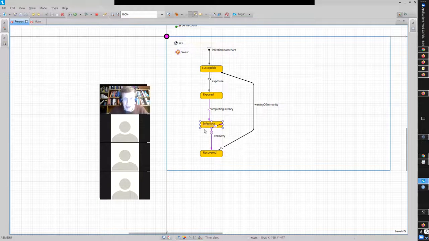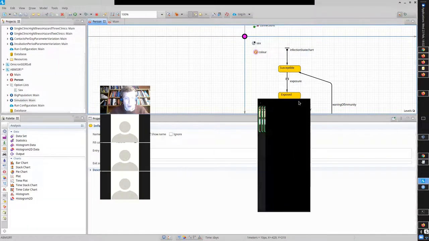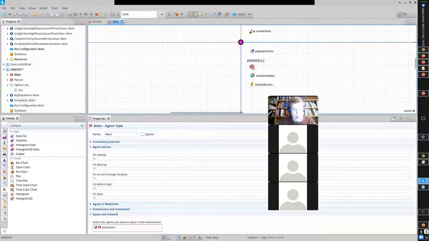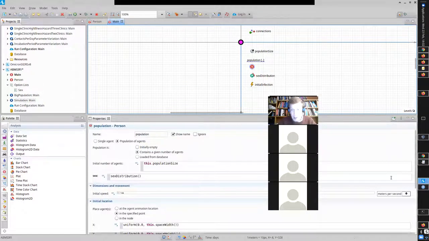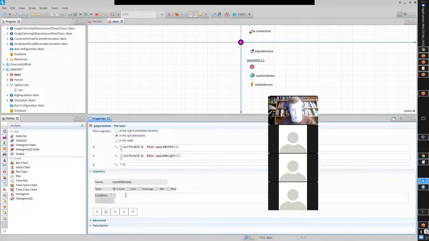If they're in this state, the infectious state, we can say that, okay? So we're going to go back here and we're going to say, in this statistic, okay? In Main here, we were defining the statistic. I was down in the statistics area. We'll say we're going to count the number of people. And you notice there's this little light bulb, and it says, call the agent item.